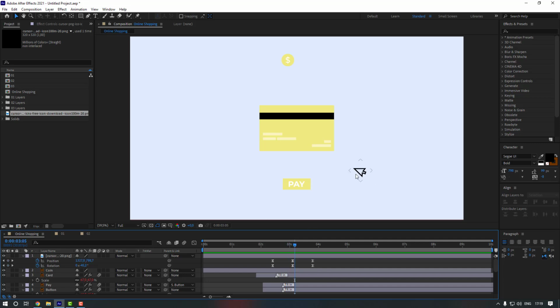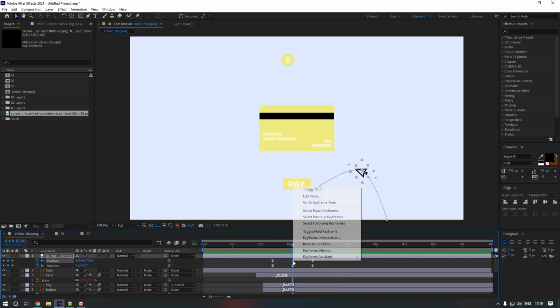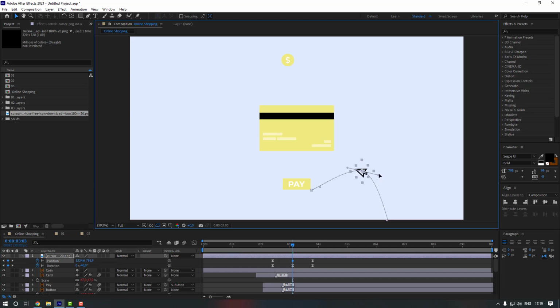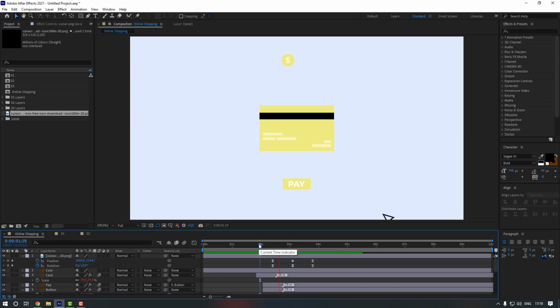So as you see, there is some problem with our cursor. So to fix that, let's hold Ctrl and click on this keyframe. Let's see now. Nice. And also let's select this keyframe, right click, keyframe interpolation and change auto bezier to continuous bezier and let's click OK and let's do it like this to make it smoother. Let's see now.